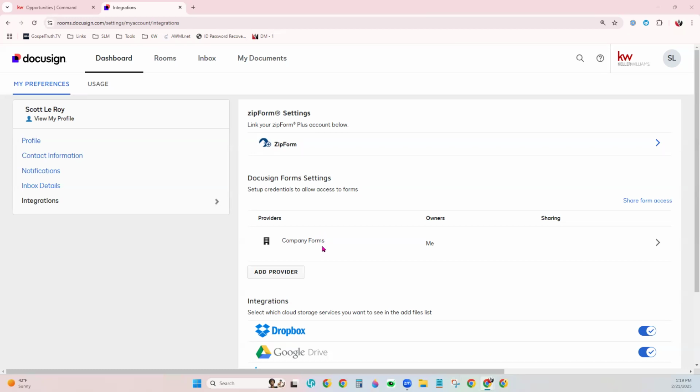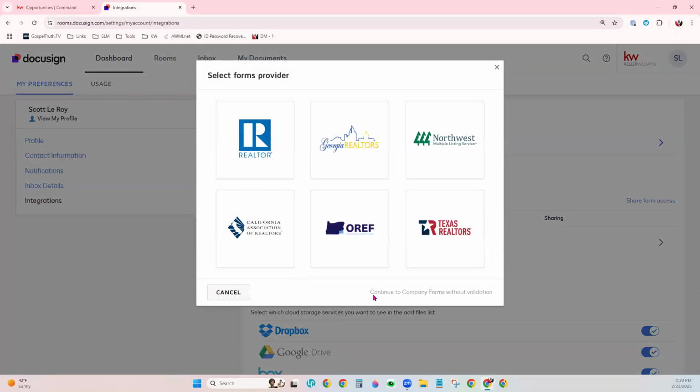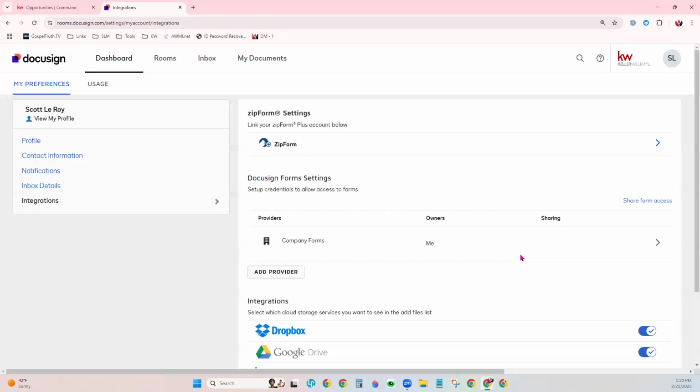To get this to show here, to make sure it's integrated, you can click Add Provider. Down here at the bottom, the company forms can be added right here at the bottom without entering any information like your NRDS number. If you have not set this up yet, it will be a blue link and you'll just simply click on it. Once you do, it'll bring you back to this screen and show you company forms listed right here under providers. You're good to go then for at least your market center forms.